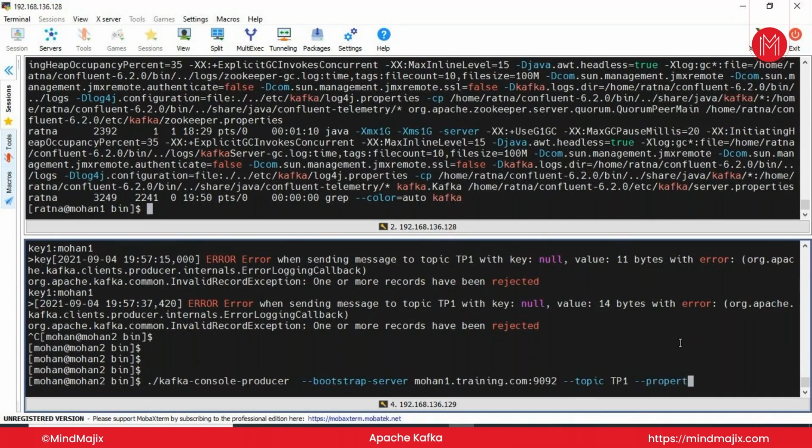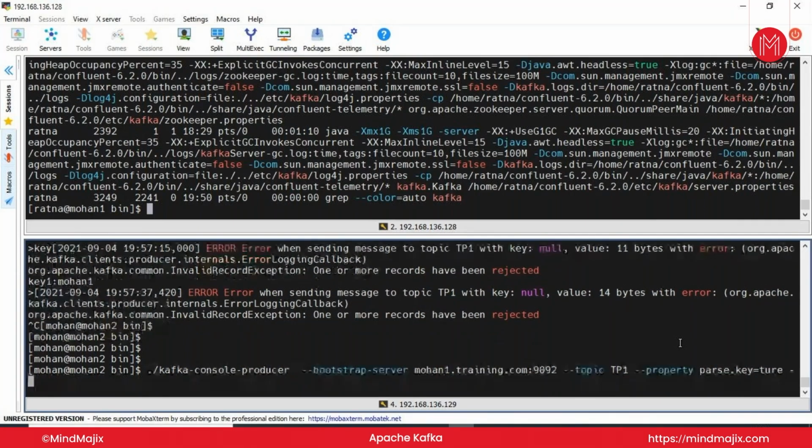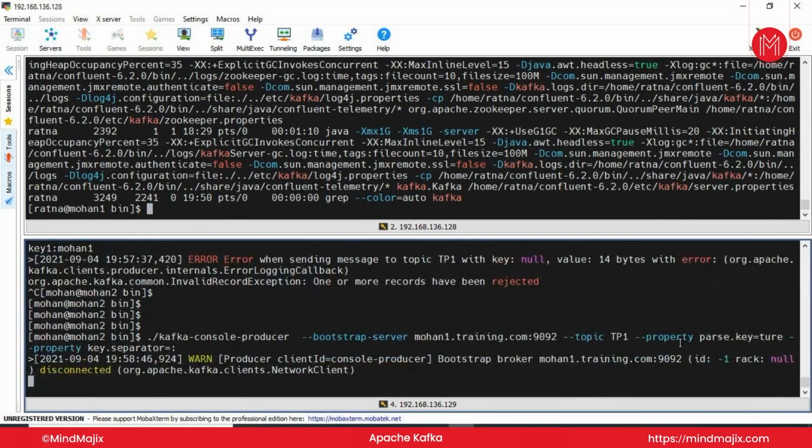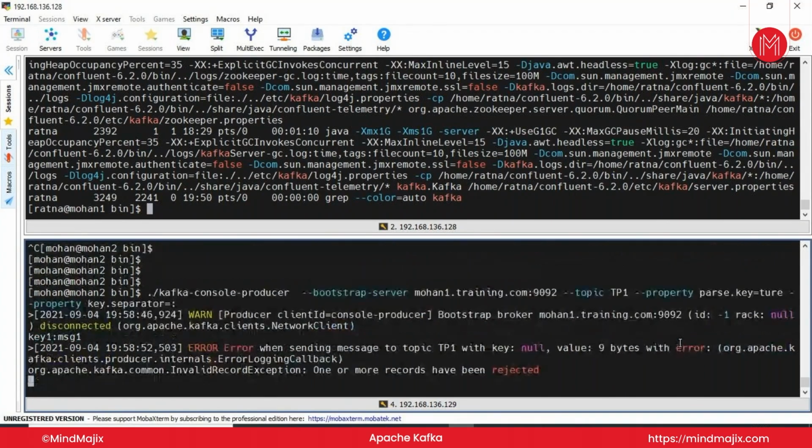I'm looking for a property: hyphen property parse.key equal to true, and then hyphen property print.key.separator equal to colon. Fine. Now it will work. See, it will definitely work now. So now you are understanding the difference between a compacted topic and a delete topic. TP1 message 1. See, now it has taken. Key is not null. Key is there.